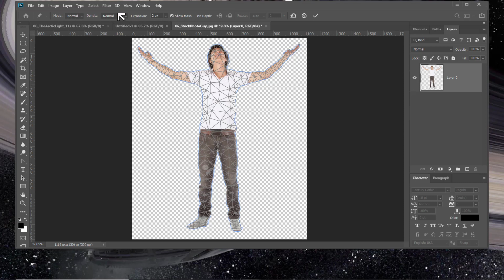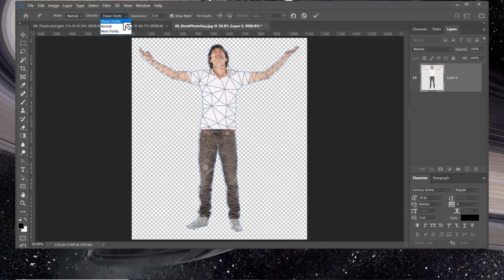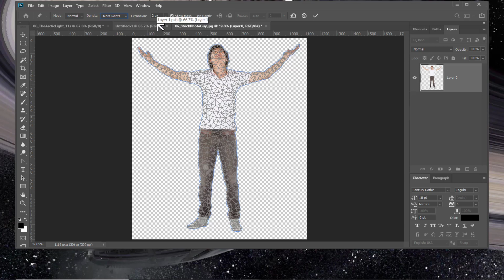Here we are. Here are our controls up on the top. Density is normal. This is fewer points, so bigger mesh. This is more points, so denser mesh. Let's have it a denser mesh. It's not really that dense. And expansion 2 pixels. It's just the amount it's going beyond the actual edges. Show the mesh. Okay, we can hide the mesh if we want.